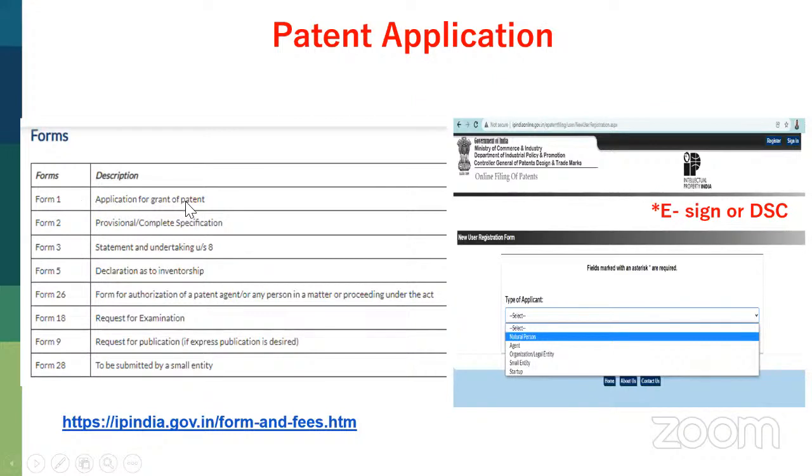Form 1 is the patent application, where you give all the details. And form 2 is the provisional or complete specification. Whether you are registering provisionally or with a complete specification, it is the same form 2, and you have to mention it in that form, right? Nothing else. Provisional registration means that if you have not developed everything completely but still want to protect your invention or claim, then you can register provisionally. The provisional duration is 12 months. Within the 12 months, you have to give the complete specification. If not, it is not acceptable.